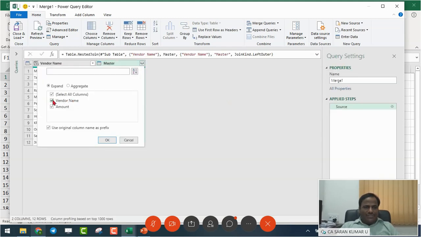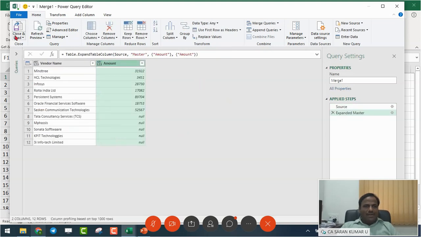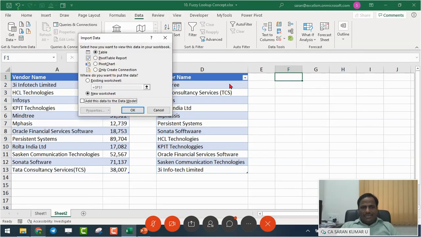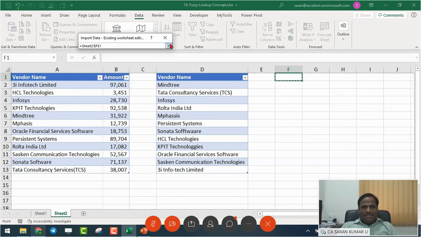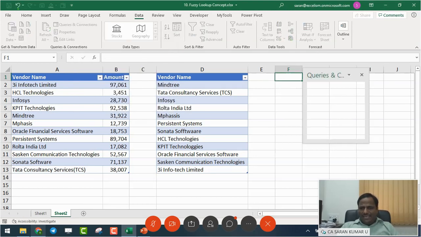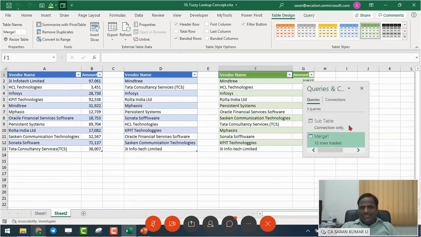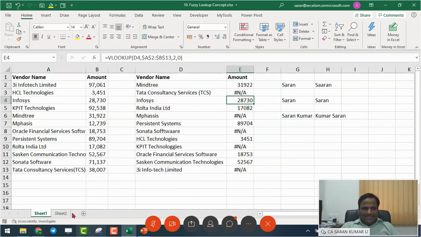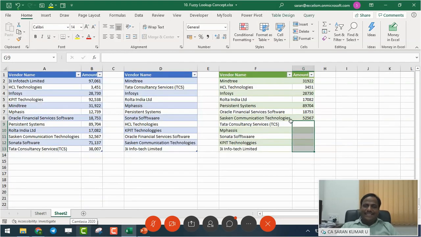But anyway, vendor name is already there. I don't want that. I just want only the amount. Now let me close and load to, wherever I want to load. I want to load in the same Excel from cell F1. But Saran, this is the only one we even got earlier using the VLOOKUP function. Check it out. Even in the VLOOKUP function, these all we got NA. That means even Excel is not identifying in this case.